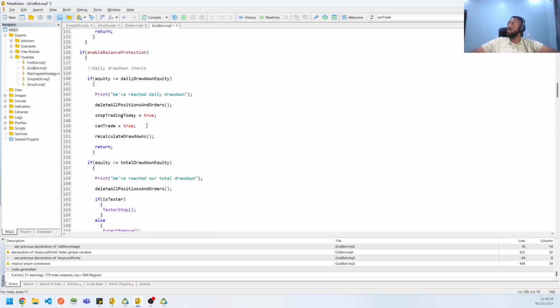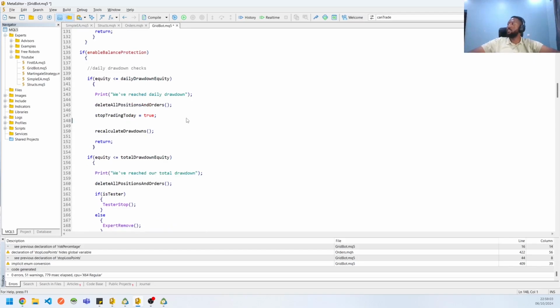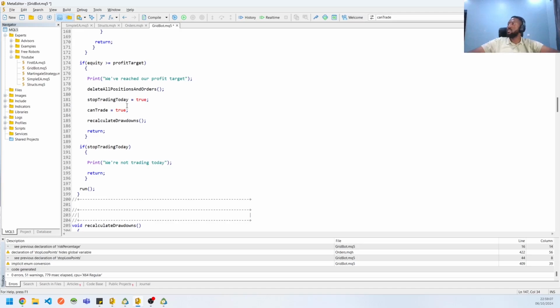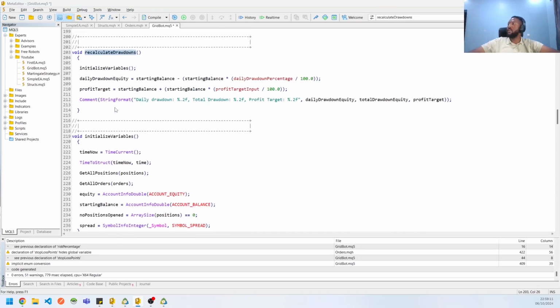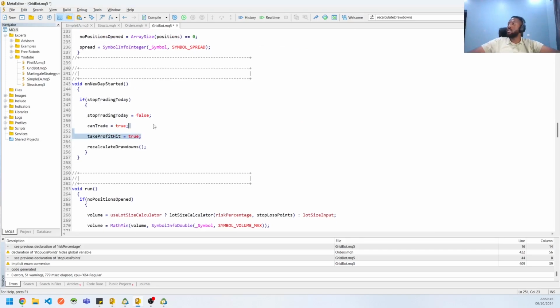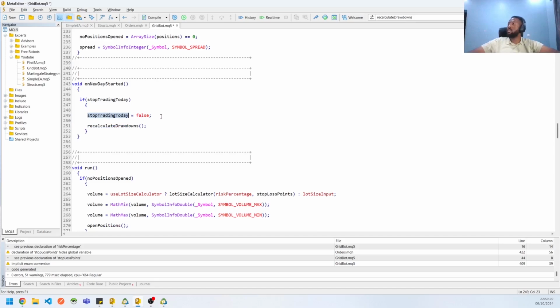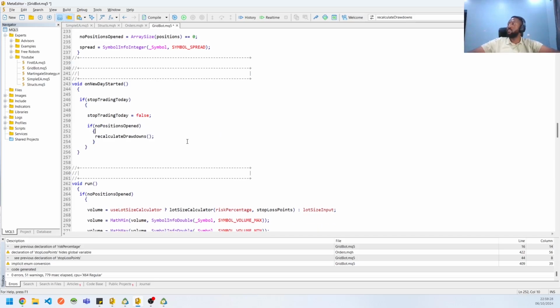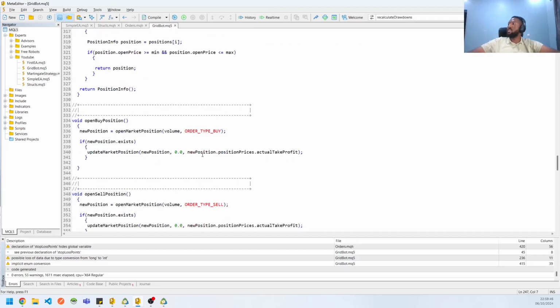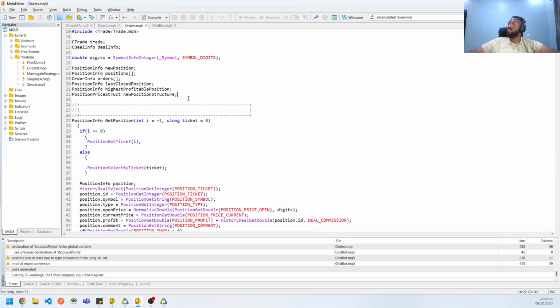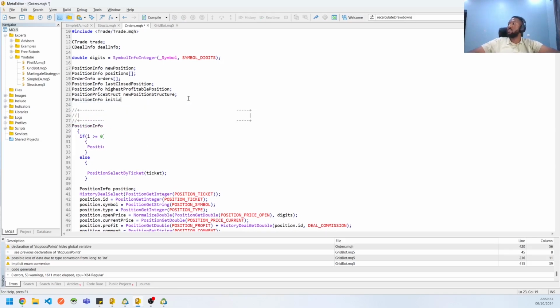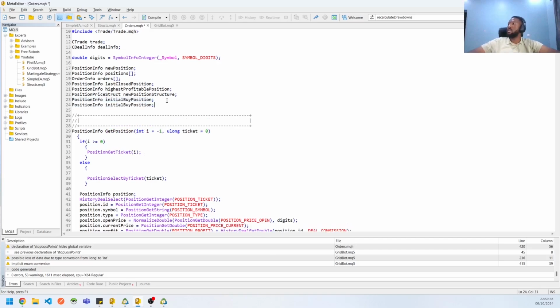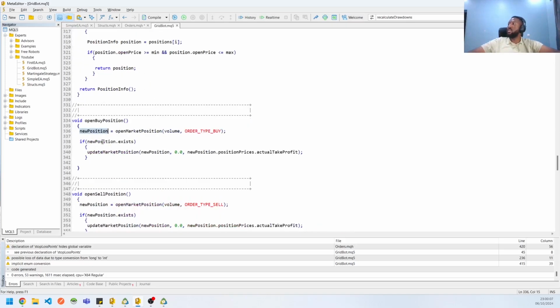All right, so another thing we can do is we don't need this count trade, so take this off. So these are new day stats. We're starting take profit to true, which is not good. We just need to set this to false. And if we don't have any positions open, that's when we should actually do this. So another thing, instead of using these variables, let's create some new variables: initial buy position, initial sell position. So we could do that instead, just to not reuse the same variables.